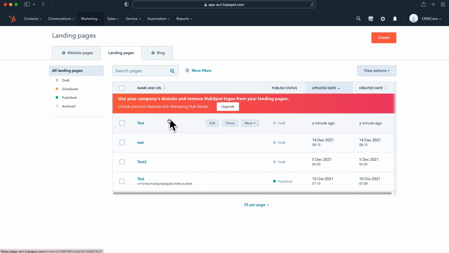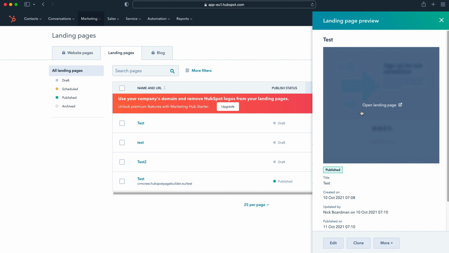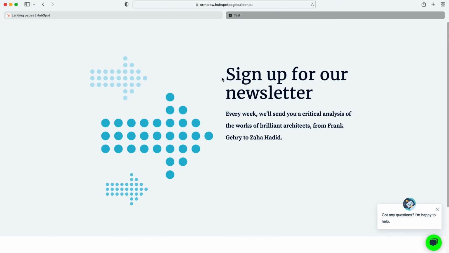If I press the exit button, as you can see here, this one has already been created, and we can go ahead and just go straight onto it. It will load up. This is what it looks like. If I press the open landing page button, this is exactly what the landing page looks like. I've not customized it or added a form or anything like that, but this should give you an example.